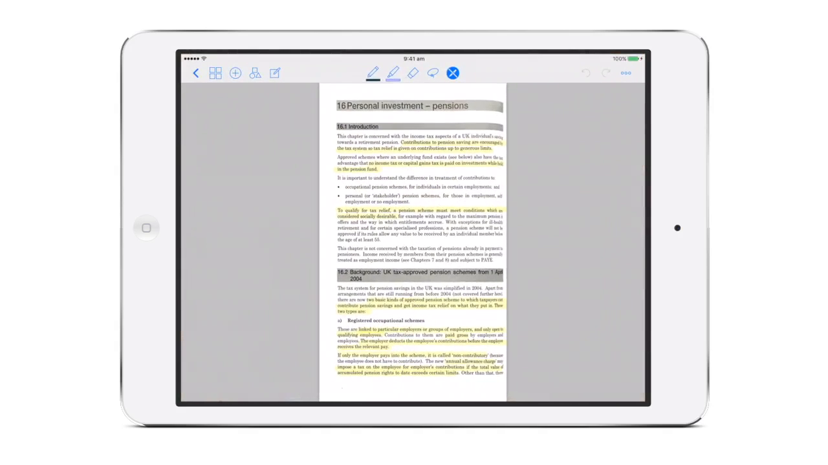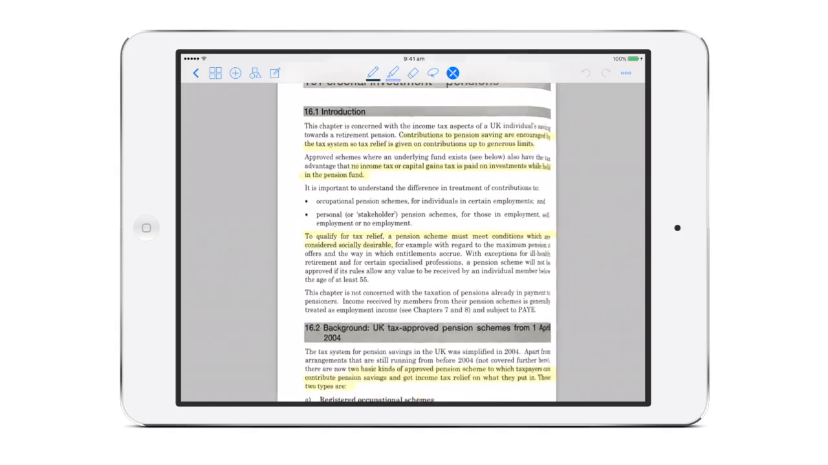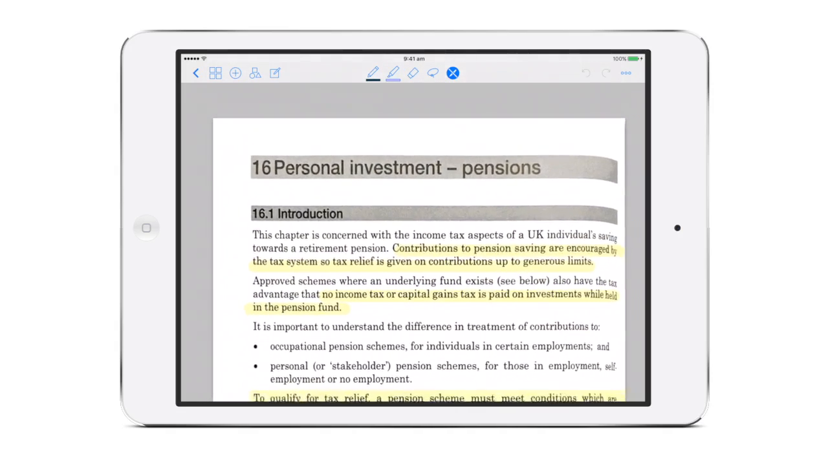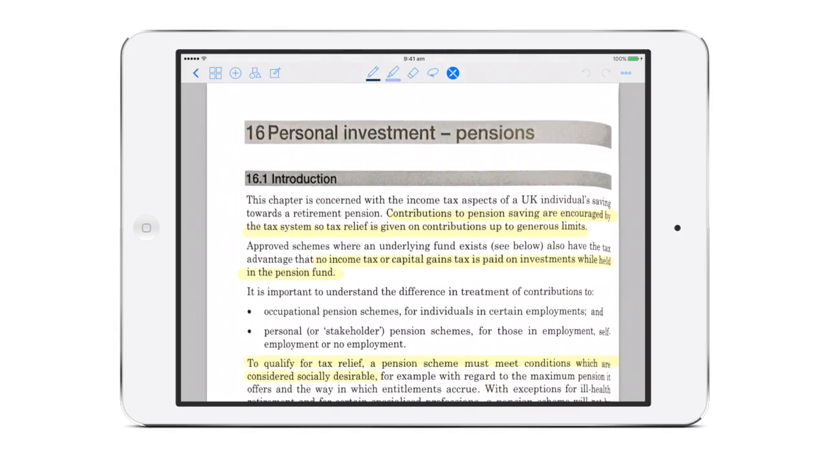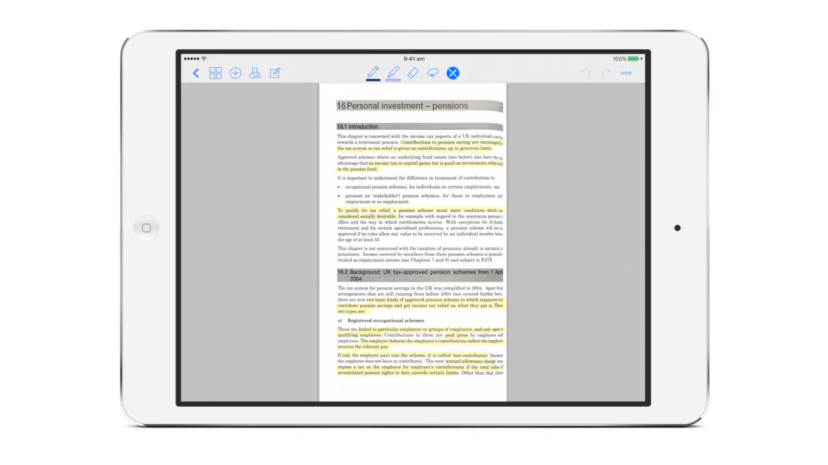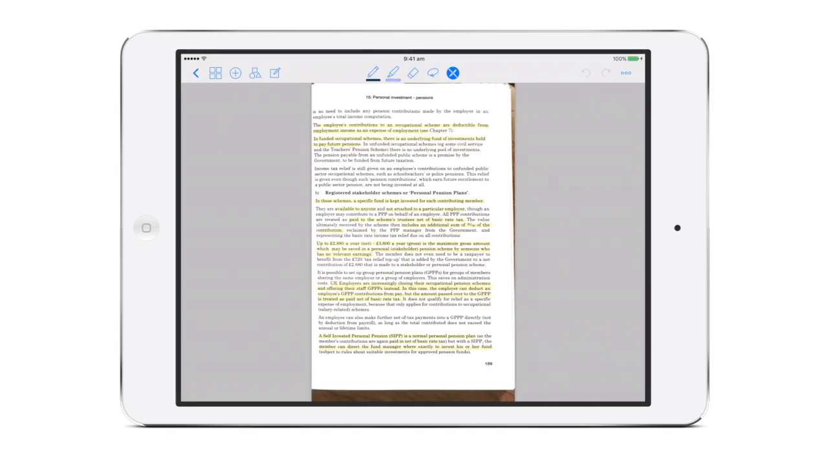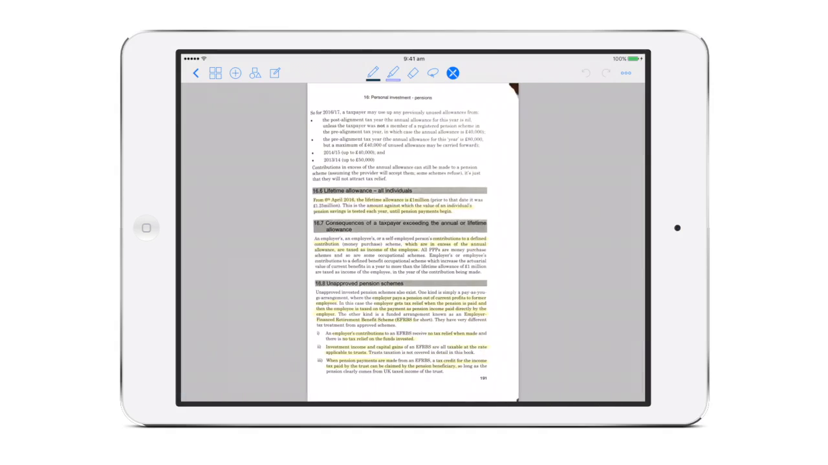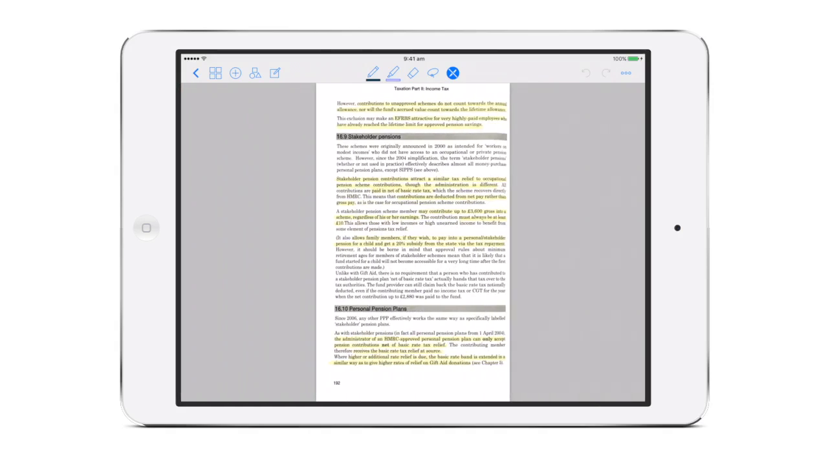So in GoodNotes, this is just an example. I was working on this when I was flying back from Norway. This is a chapter from my tax textbook, which I've just scanned because obviously I can bring lots of textbooks back with me for Christmas. And then I've just highlighted the important bits, and I do that instead of highlighting in the textbook.